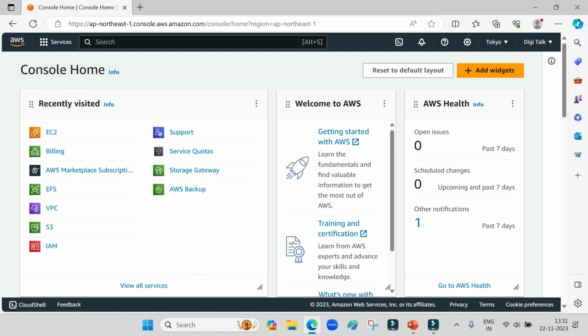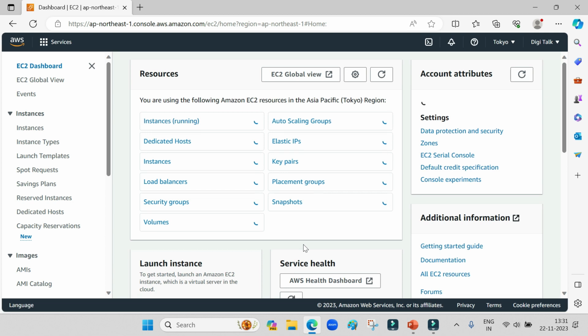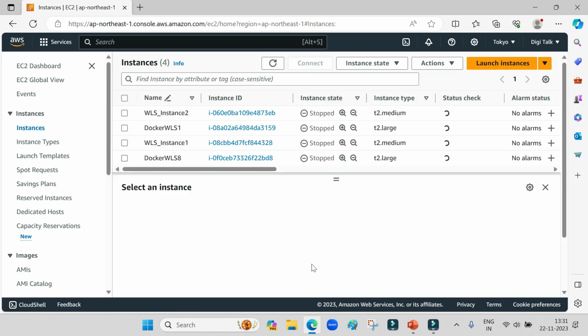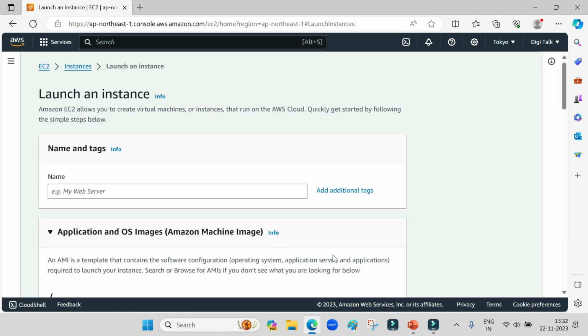So this is my AWS account, and let me go to my EC2 and see if I have certain instances running or not. I have 4 instances, but all are stopped. I think I already have Docker installed on all of the servers, so I will create one more virtual machine here.